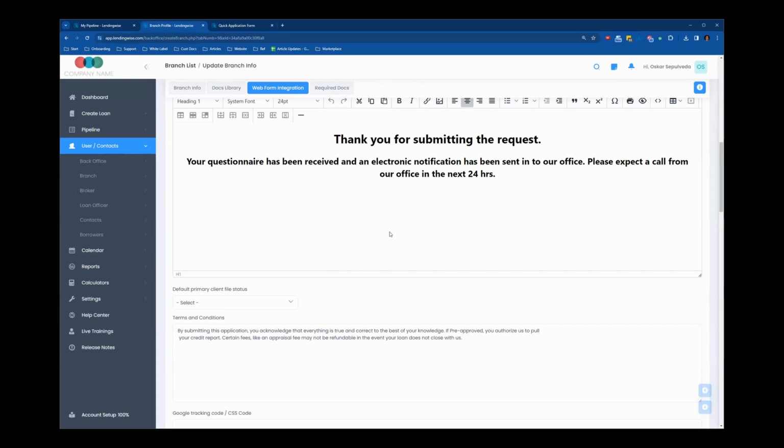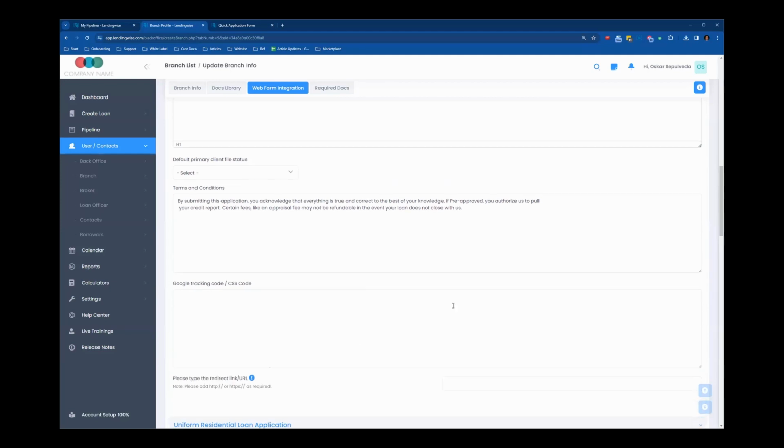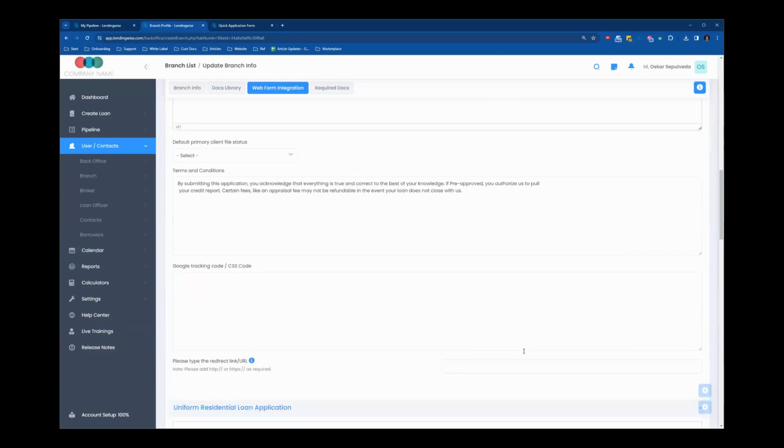So if you wanted to redirect them to a URL of your choice instead of using this thank you message, you just have to scroll down a little bit here and you'll see this section that says, please type the redirect link or URL. And all you have to do is come in here and type that link right there. Then instead of showing that thank you message above, the system will automatically redirect them to that URL that you've placed in that field right there.